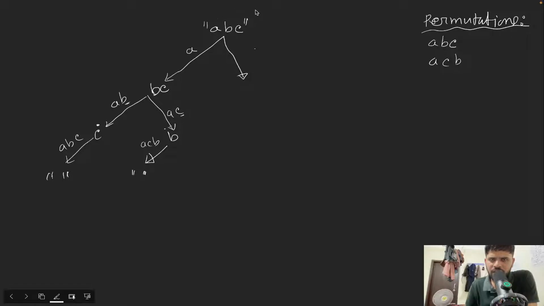Initially our permutation is empty. Now if we select B, then we can append it to this empty string. So here we will have B. If we select B, we're left with the characters A and C. So we will have here AC. Again, here we will have two choices.